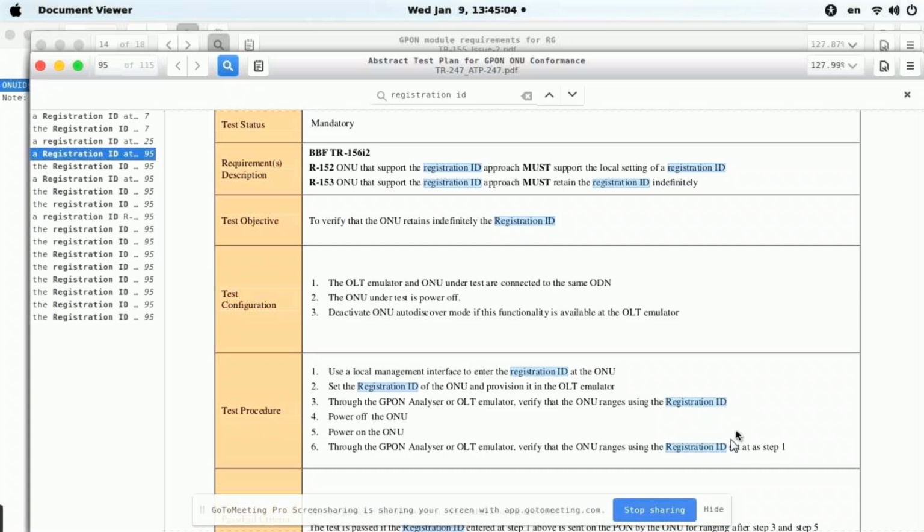Okay, so as I know that we have the resource manager, right? So can I use the resource manager to store the registration ID, serial number using the resource manager?